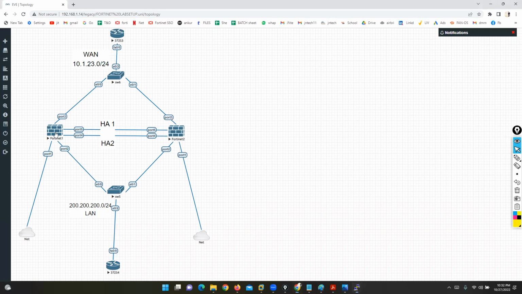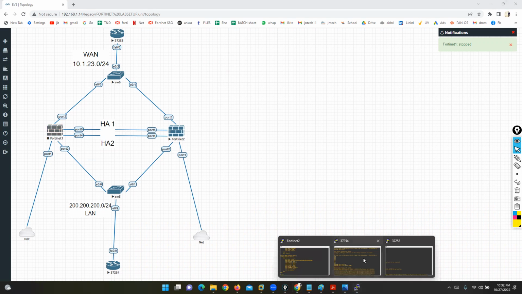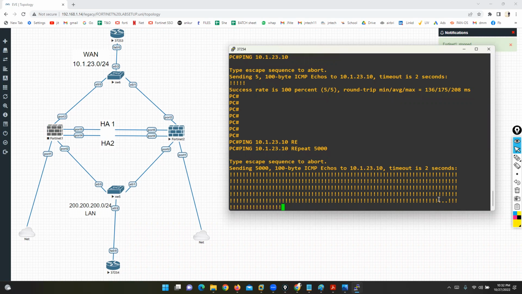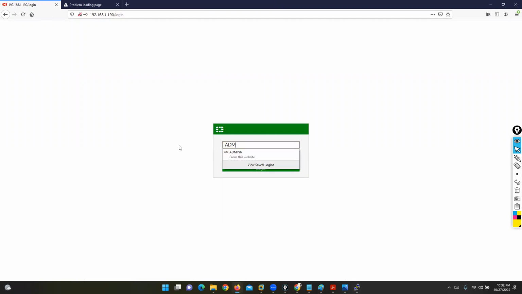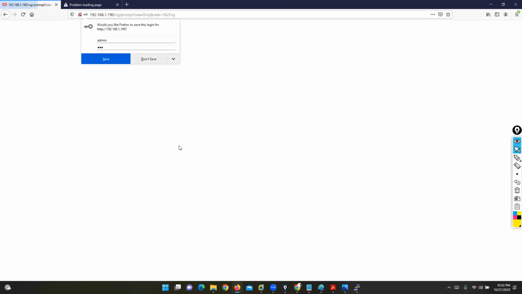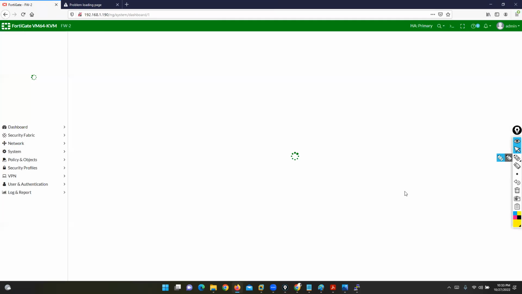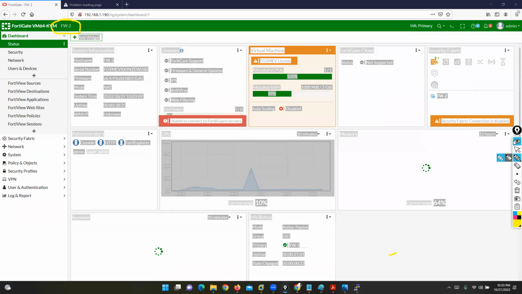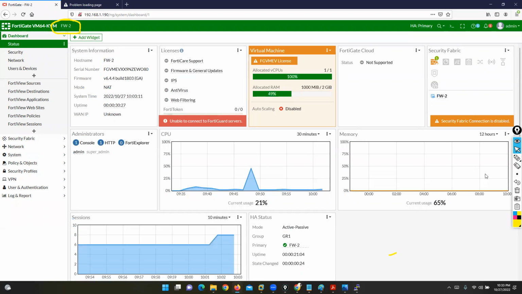Now I'm trying to power off, stop this device. You can see here traffic is stopped, but then it continues. Why? Because the second device, your firewall box 2, is now active. Let me show you. If you verify here, your firewall box 2 is active now. It is the primary device. Clear my point?